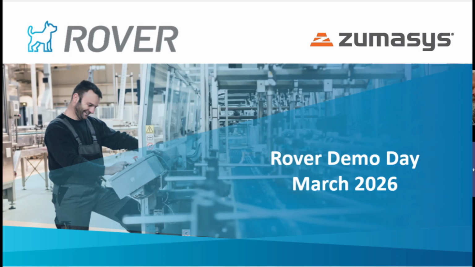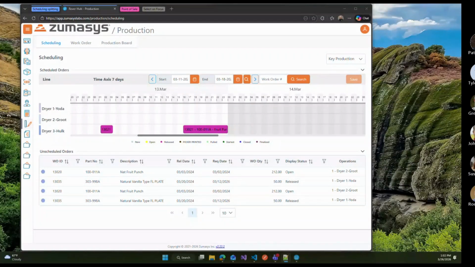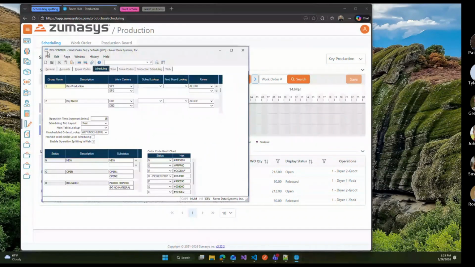All righty. Share my screen. So first thing that we'll start off with are some updates to the scheduling platform. We've now added support for splitting operations, so you can have a single operation on a work order that spans multiple time intervals. This is, for the web side of things, kind of an opt-in feature via WO control.